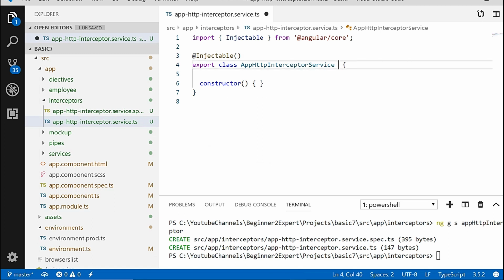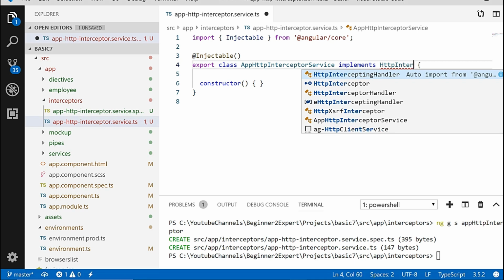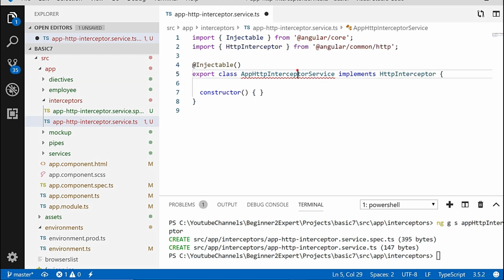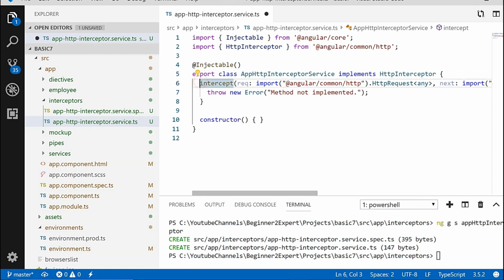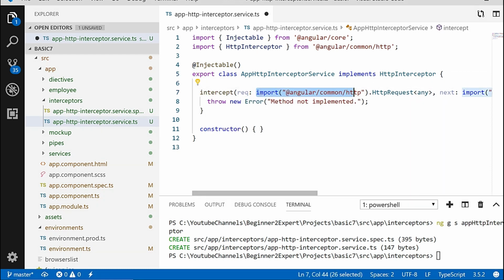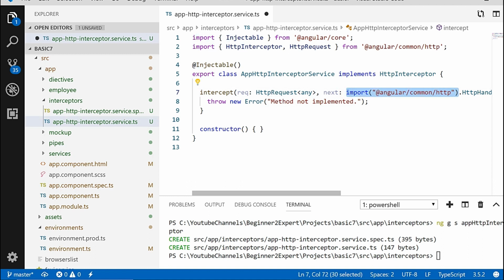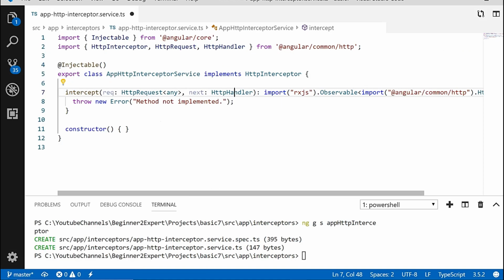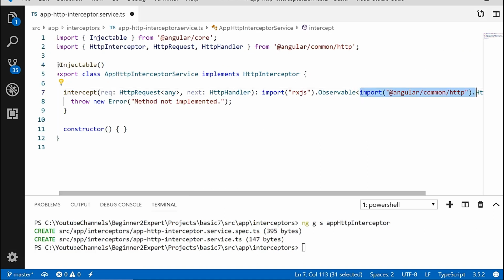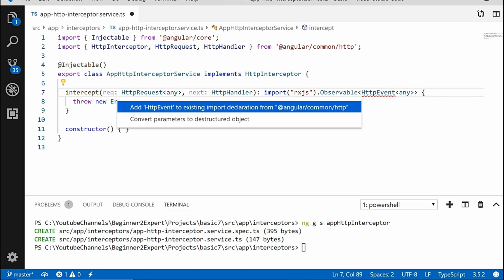Now the next step is we need to implement one interface called HttpInterceptor. We need to implement this interface to make this service an interceptor. So I will import that, and then we have to implement it. Here you can check, the interceptor is being implemented. Now you can remove this and re-import it, and I don't want this extra lengthy text to be here, so that's why I removed it.